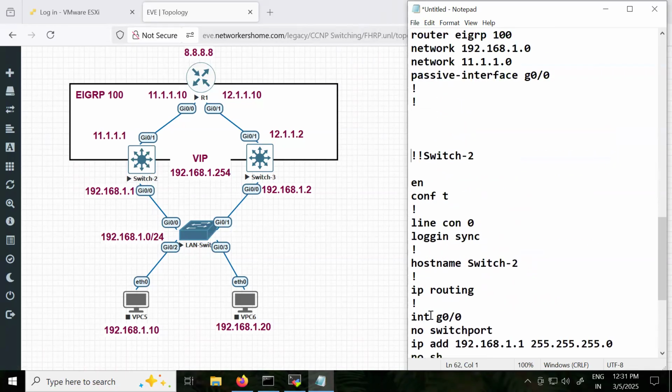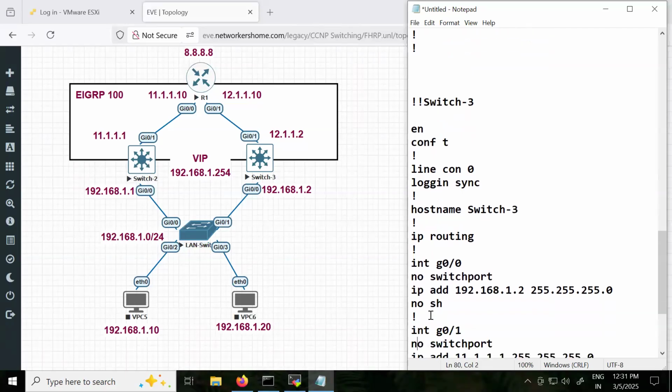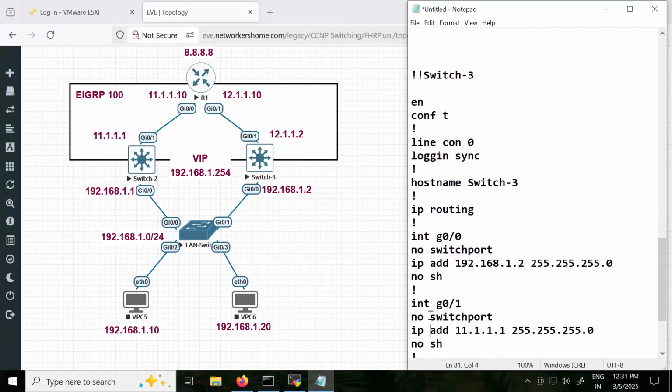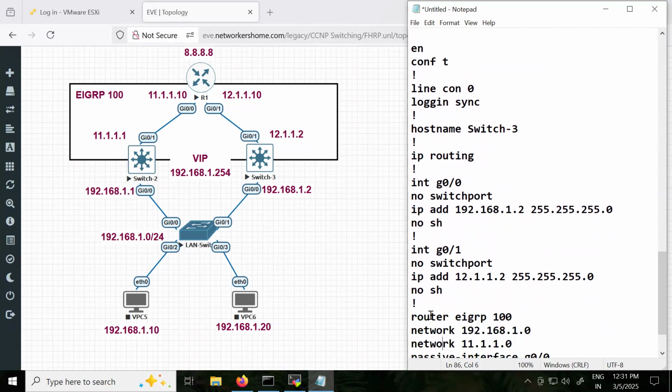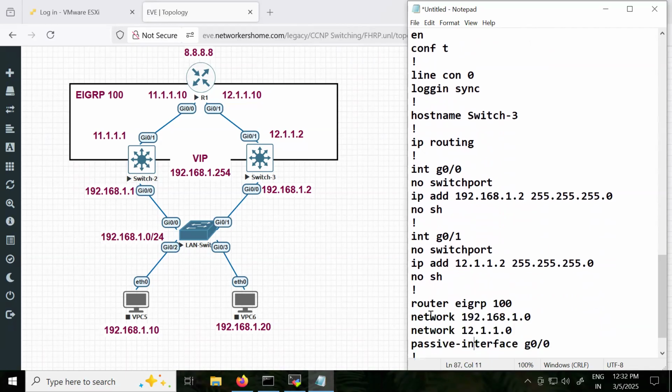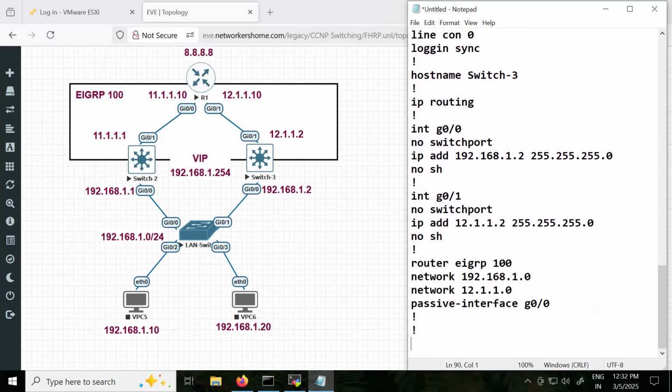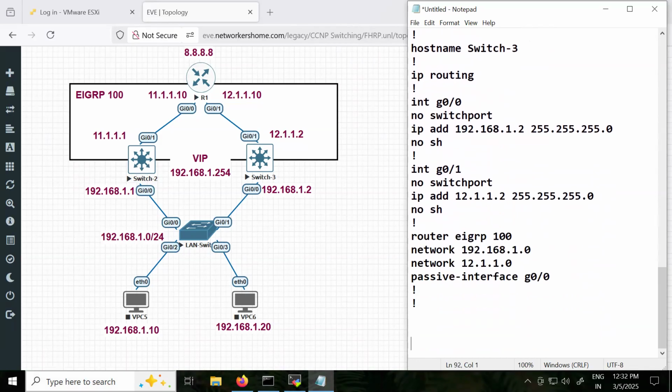Then here, this is switch 3. Hostname is switch 3. Interface gig 0/0 will have an IP address 192.168.1.2, and G0/1 will have 12.1.1.2. Network 192.168.1.0, network 12.1.1.0, and passive interface. On this switch, all the ports I'll configure as portfast.